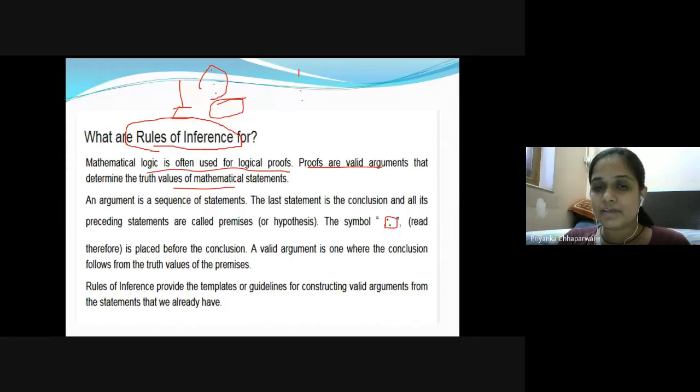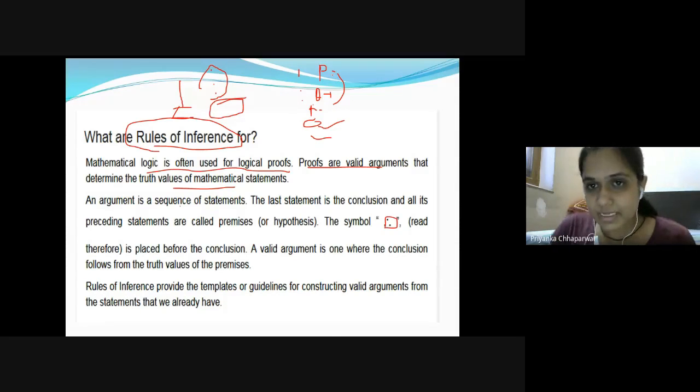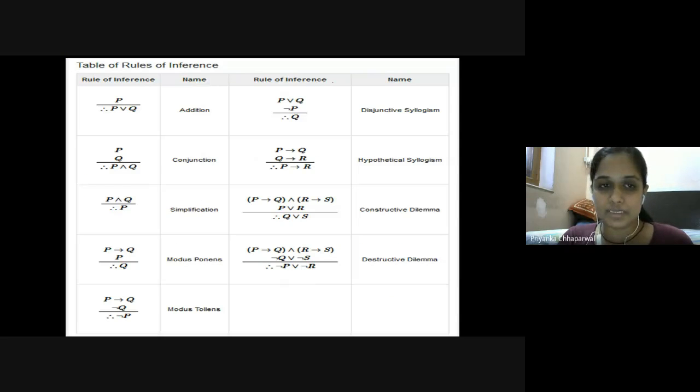In an exam, one statement P is given, Q is given, then a conclusion R is given, and the options ask whether P is the valid statement, Q is the valid statement, or P and Q are valid, or R is the valid conclusion for the two statements. By this method we can solve this type of question. So here we have some predefined rules of inference: addition, conjunction, simplification, and so on.